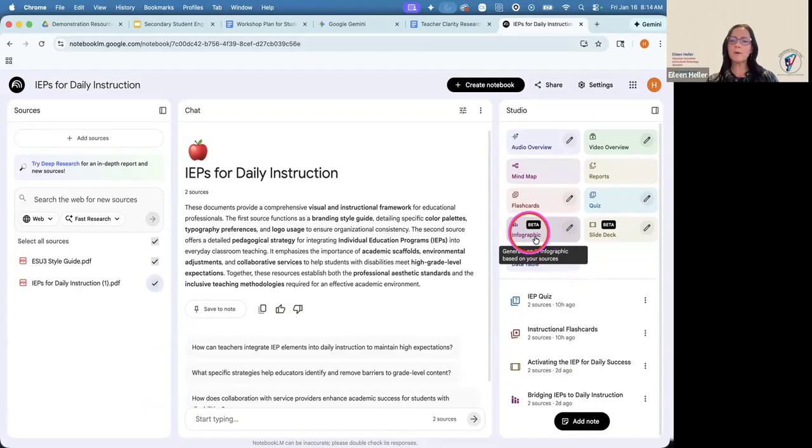So the trick behind this is if I just push infographic, it's just going to start looking at my sources. It's going to build an infographic, but I really wanted it specific to the start this, stop this for each of the things. So I was very specific with my prompt. If you want to be specific, you can click on the pencil. If you're like, I don't even know what I want, I just want an infographic, just hit the button.